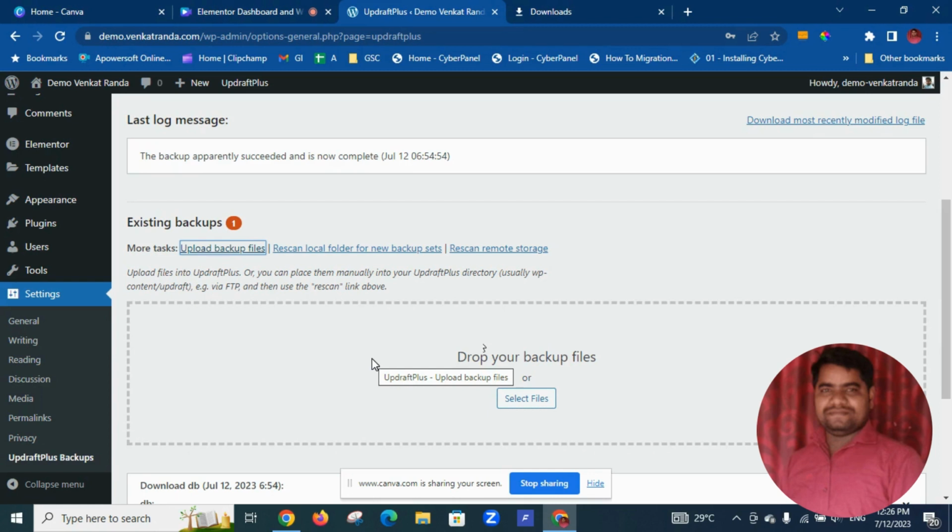Okay guys, I hope this tutorial will help you to take the backup and restore your WordPress website. Guys, this is the process to take the backup from the WordPress dashboard.